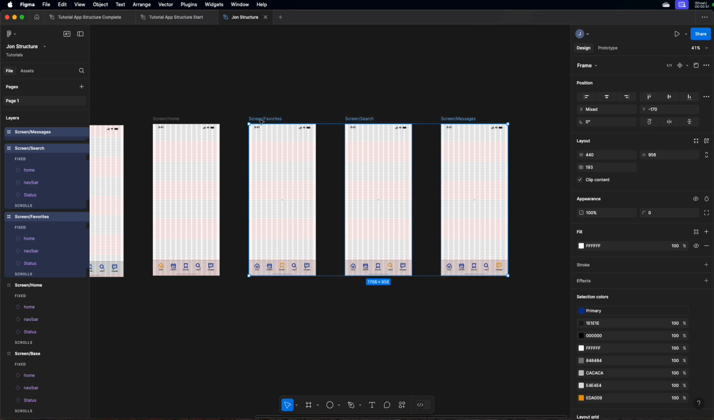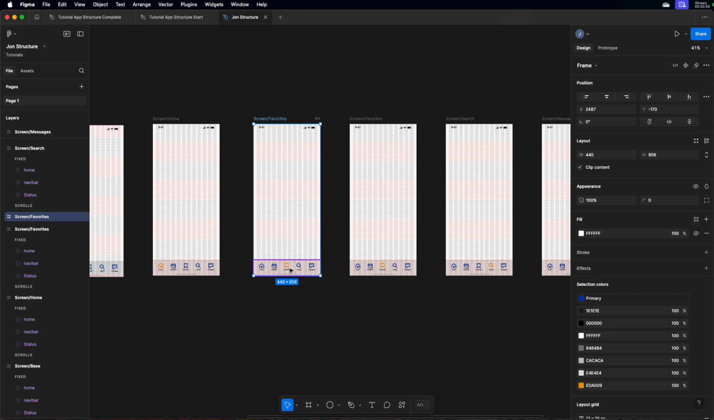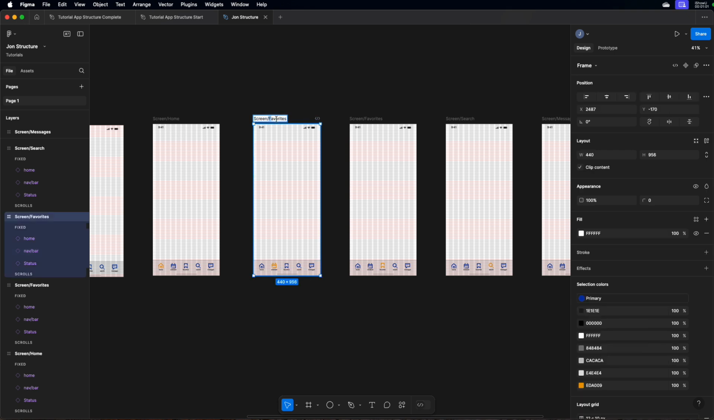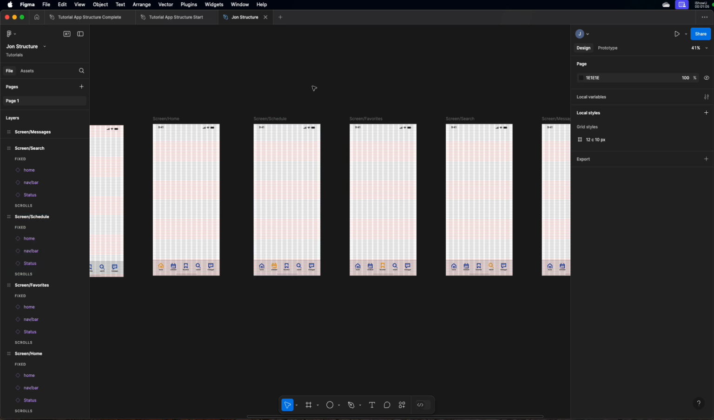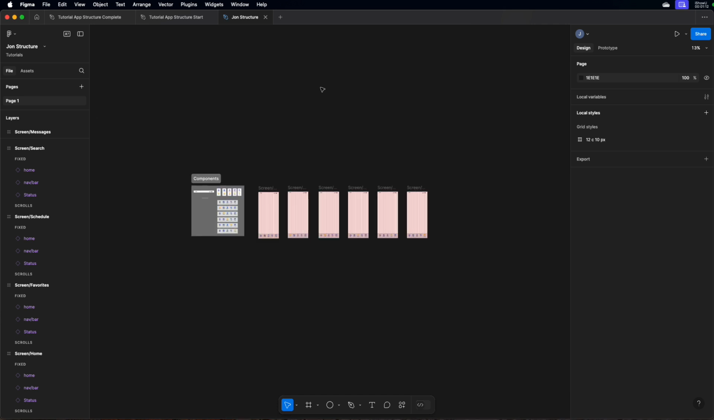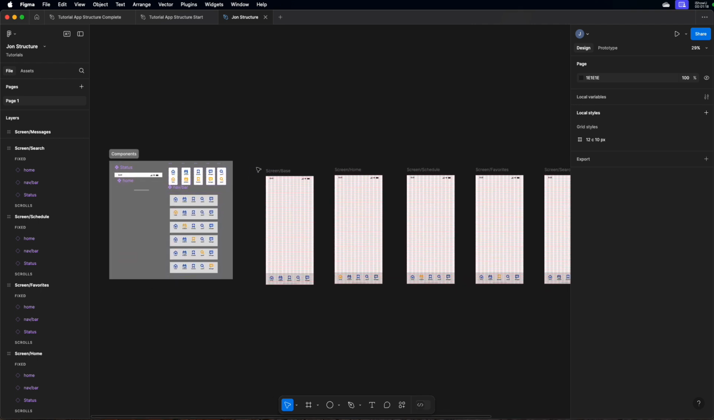Let me fix that schedule screen real quick. So I'll go to favorites, change this to schedule. Okay. Because we won't have to do that. And certainly as this project grows, we don't want to have to continually do that. So here's how you do it.